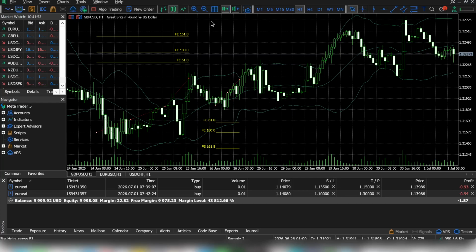Once your chart is ready, go to the menu bar at the top of the platform and click Insert. This menu contains the drawing and analytical tools you'll use to mark up your chart. After clicking Insert, move to Objects, then choose Lines, and finally select Trend Line. This tells MetaTrader 5 that you want to draw a standard trend line on the active chart.